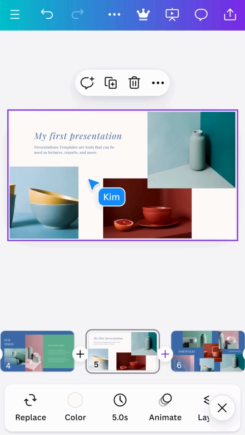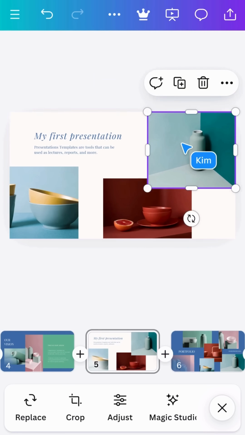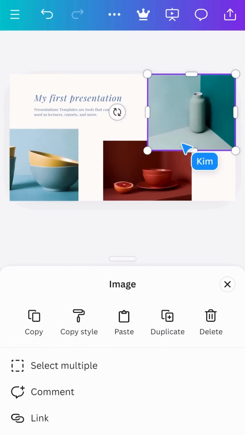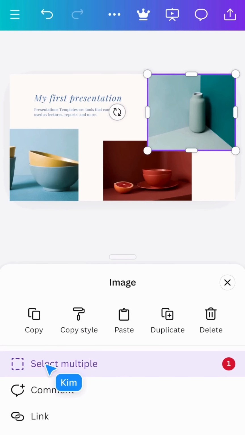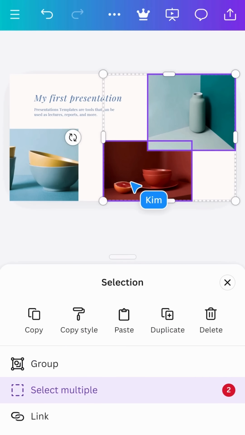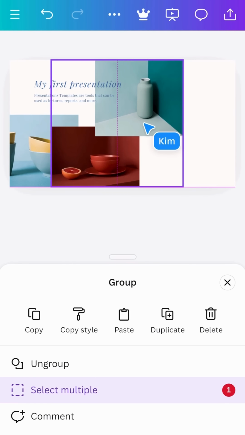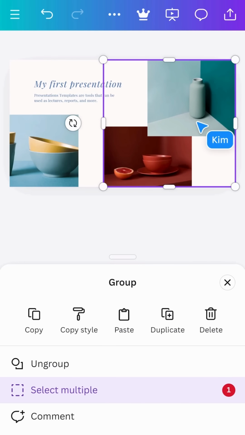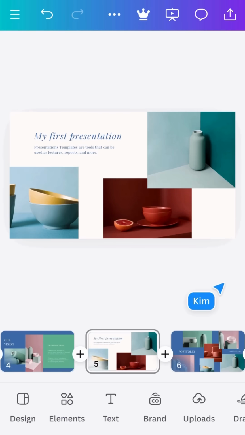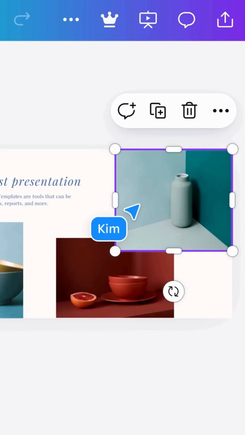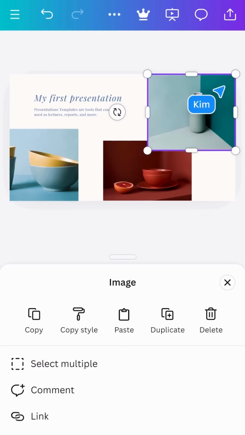To group elements together, tap and hold on an element. Then choose Select Multiple. Select the next elements and tap Group. Now, if you try to move one, the group will also move. To ungroup elements, select it and tap Ungroup. In the floating toolbar, you'll see some quick actions like Comment, Duplicate, or Trash. Tap here, and you'll get the full menu.